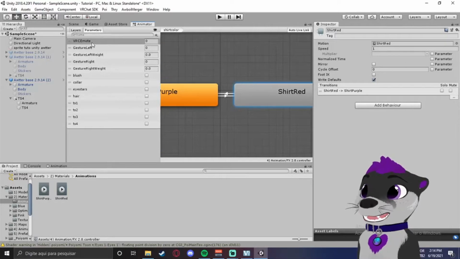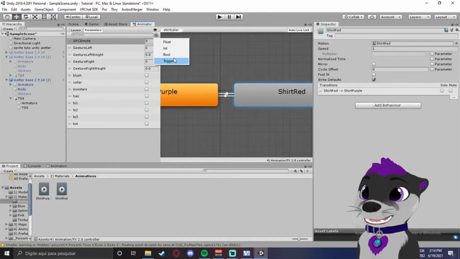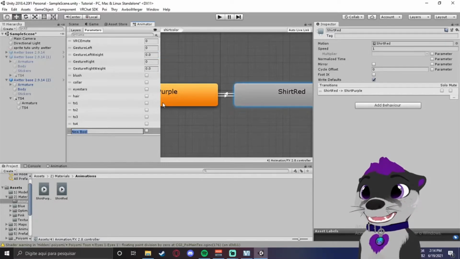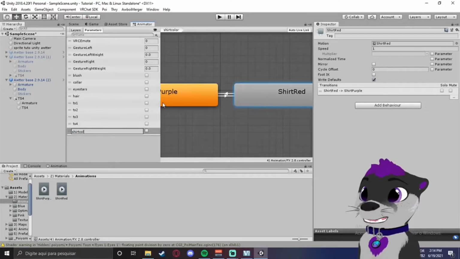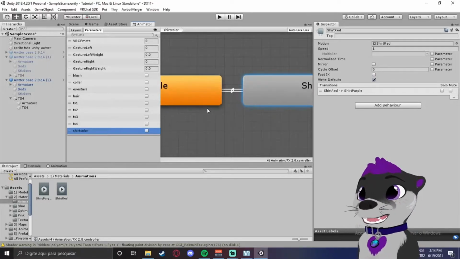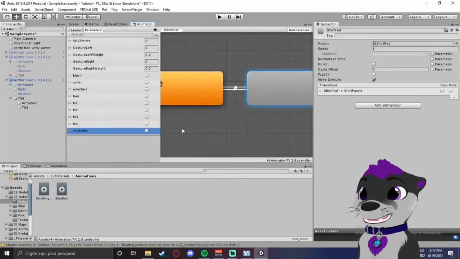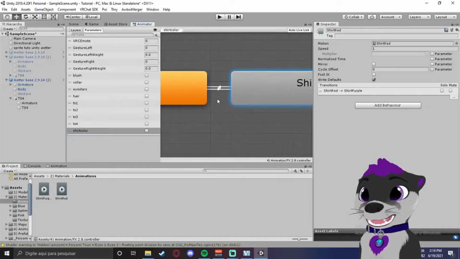We're gonna go over here to the parameters. Gonna create a new one. This is case sensitive, so be careful. I'm gonna name it as shirt color. You know, I'll show you in a bit why it's case sensitive, okay? Because this name will have to go somewhere else.